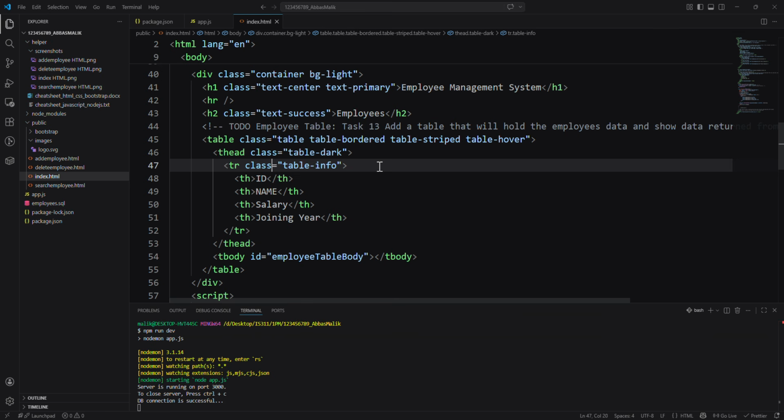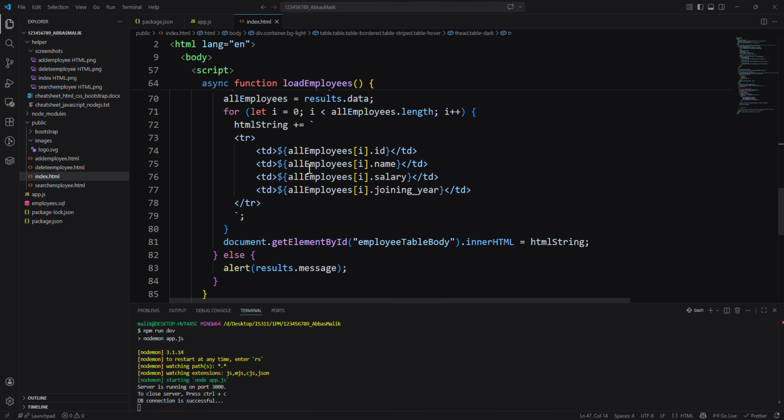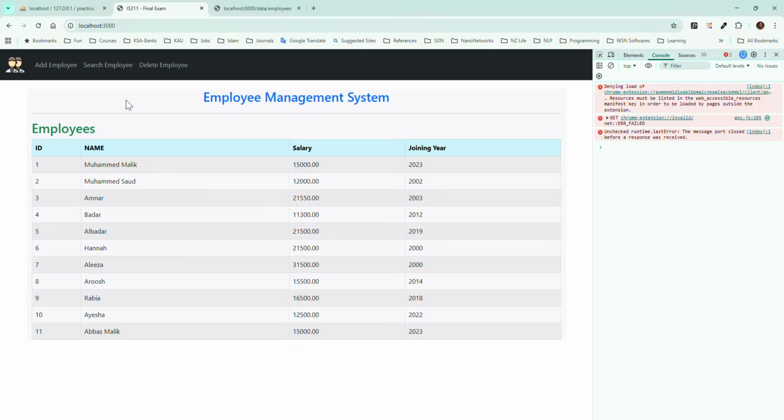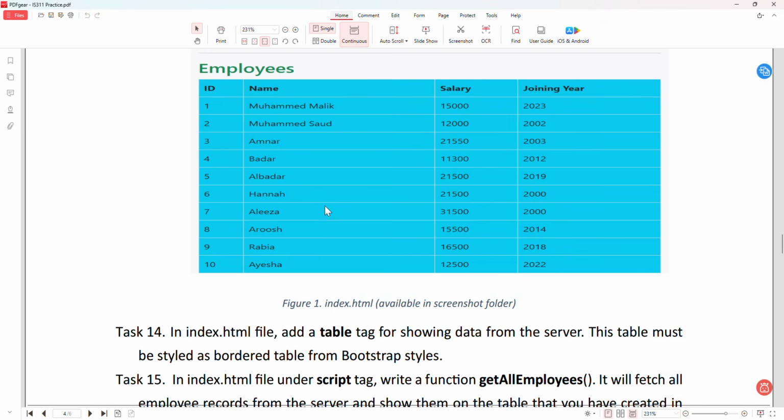I am applying that on the header row, not on the records. I want to apply that information on the row for each record that we are creating. And when we refresh it, now you can see that it is actually striped. We also have a hover, and it is showing me the information out of it. Okay, so bg-info or table-info, we change the background color according to our statement.